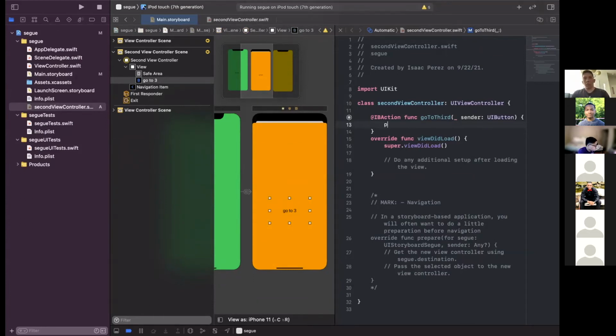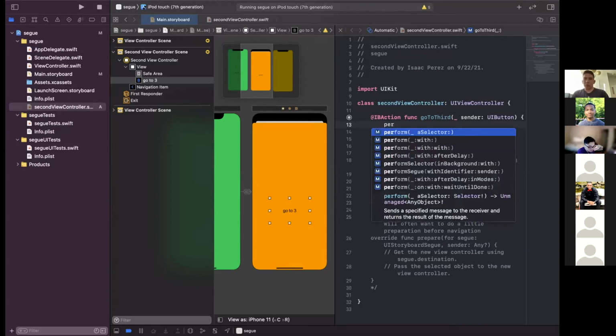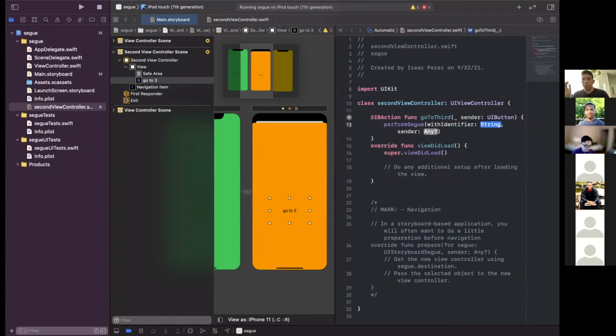We're gonna do prepare for segue, segue with identifier and sender. Boom. Our identifier is going to be the name of that action that we just created, which is called go to third. Let's see. Something actually is not right. Oh, you know what it is? I misnamed this.